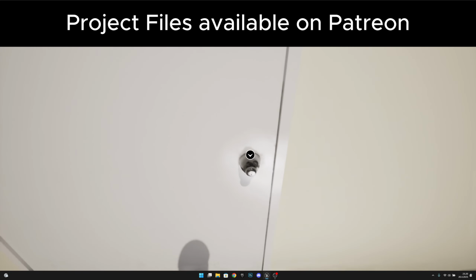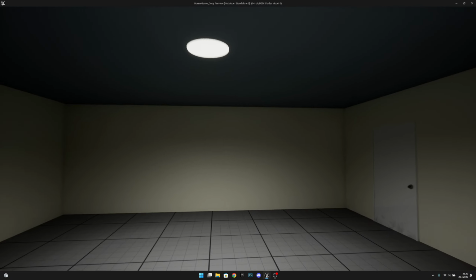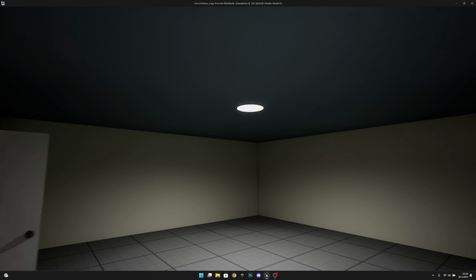how to create this ceiling light to this building. So yeah, let's get started.